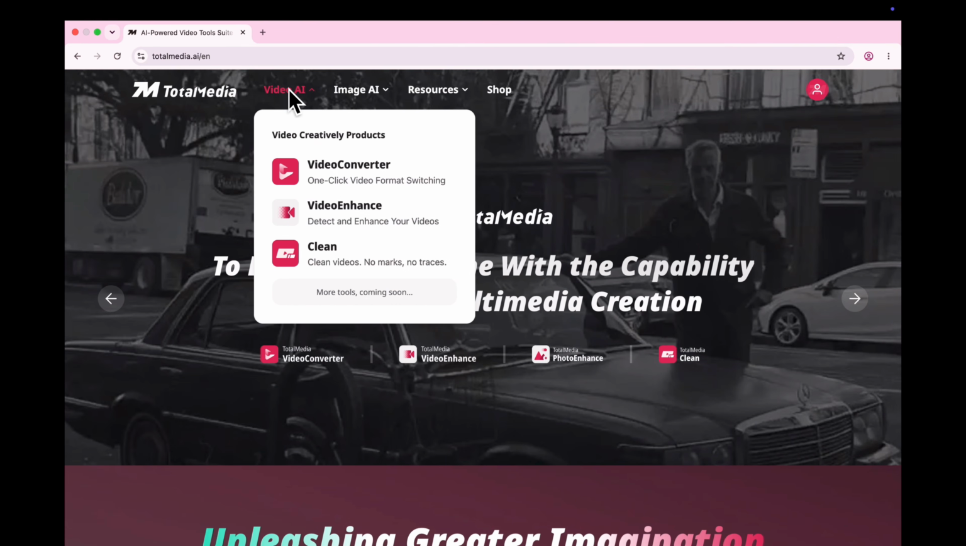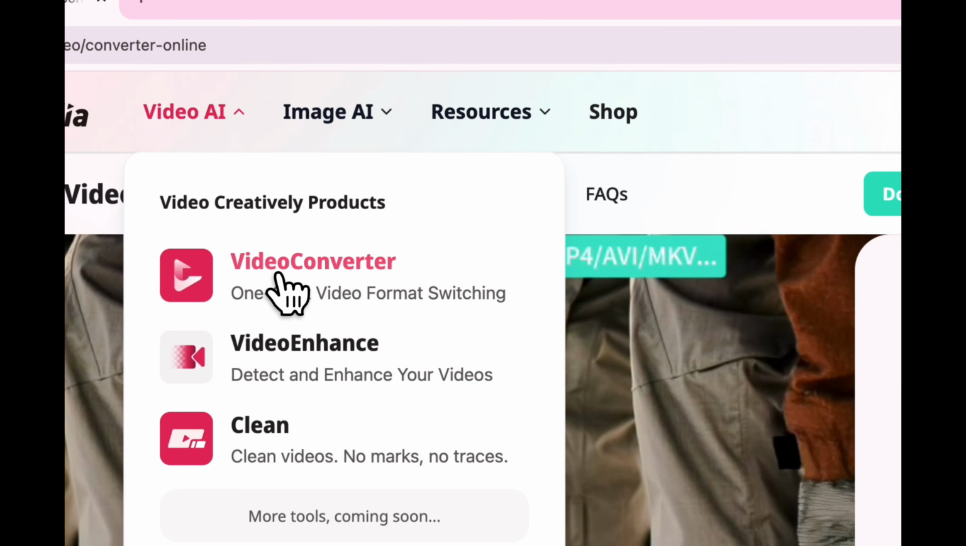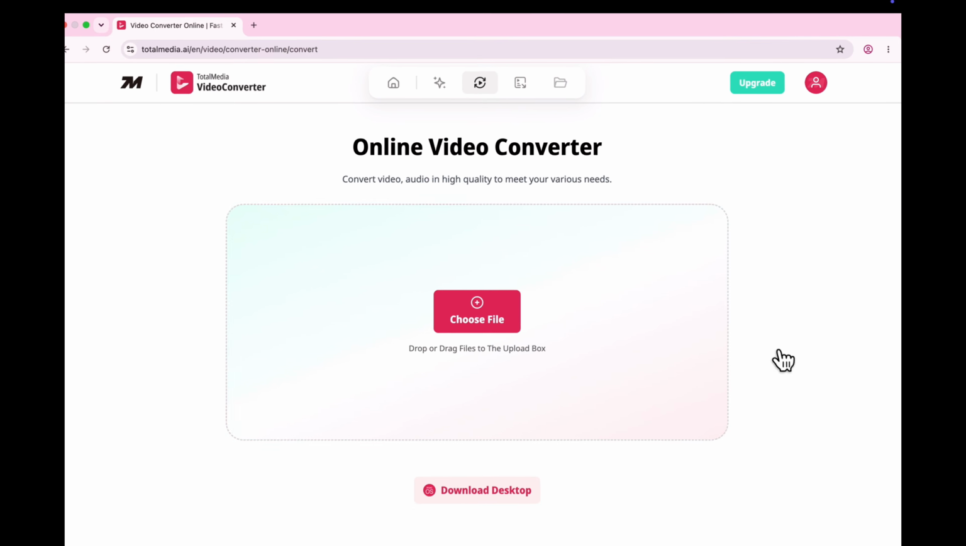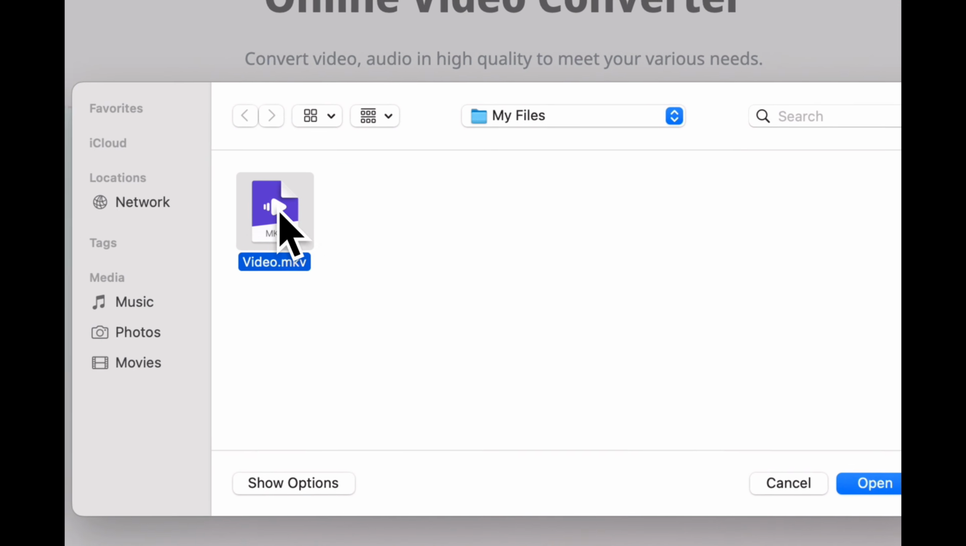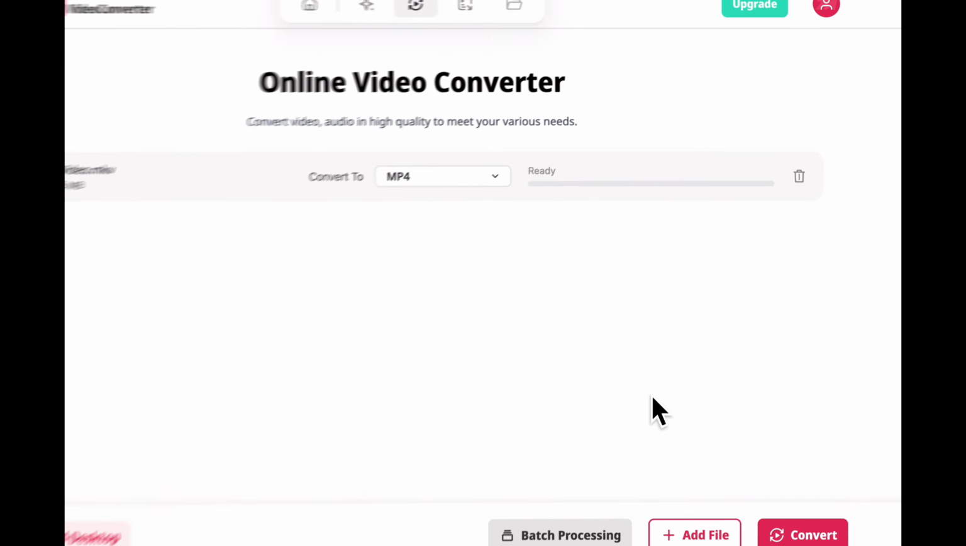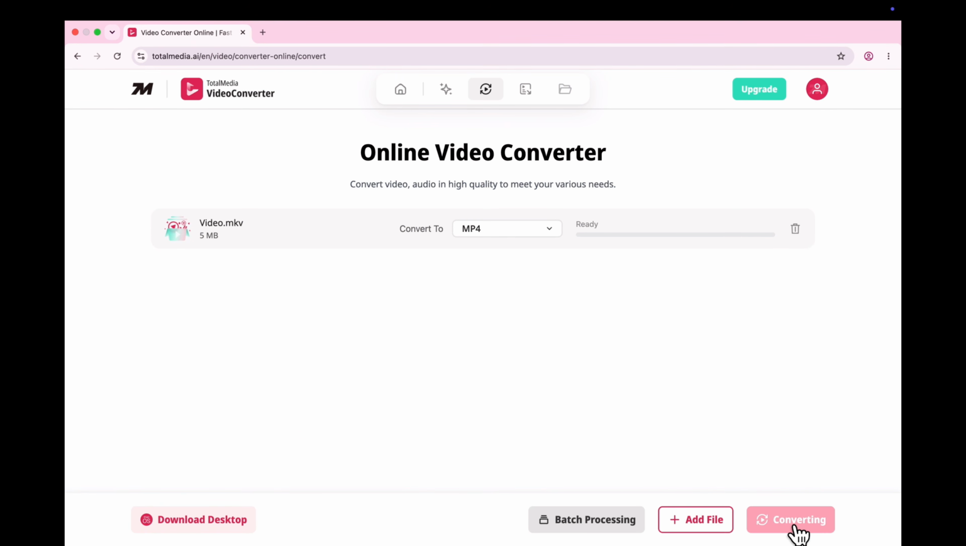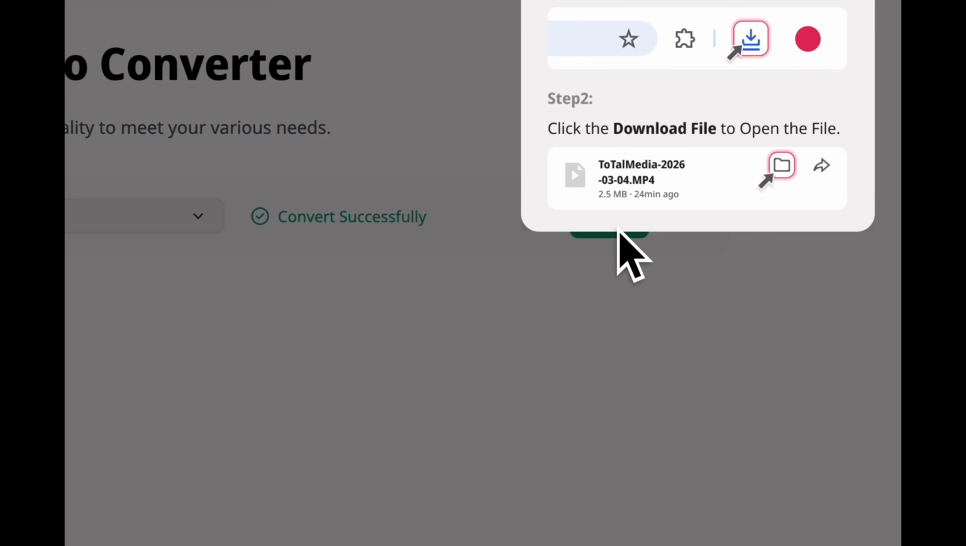Go to Video Converter, upload the HEVC file, select MP4 as the output, and hit Convert. In a few seconds, you'll have a file that plays on Windows and works in just about any editing software.